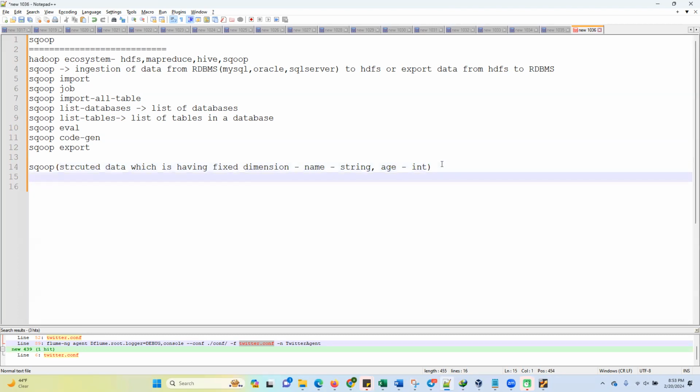And what is unstructured and semi-structured data? Unstructured data is data which does not have a fixed dimension. For example, audio, photos, pictures, video. These have special APIs, like audio processing APIs and image processing APIs, because we cannot measure the data with traditional tools.